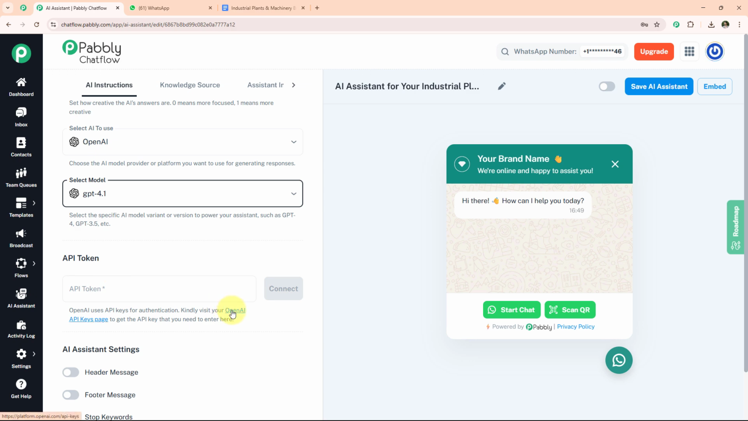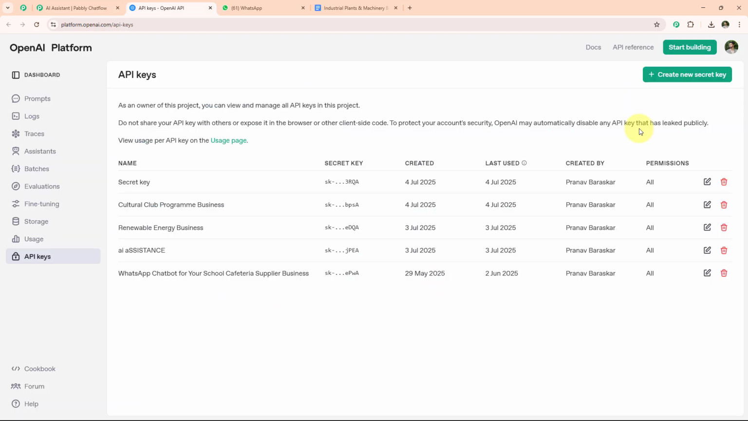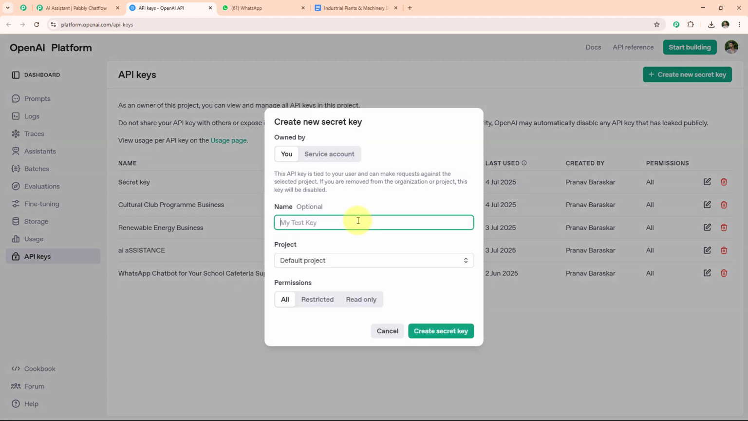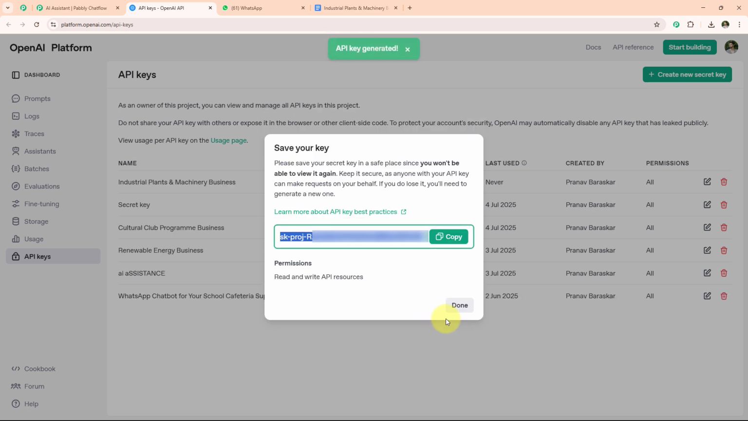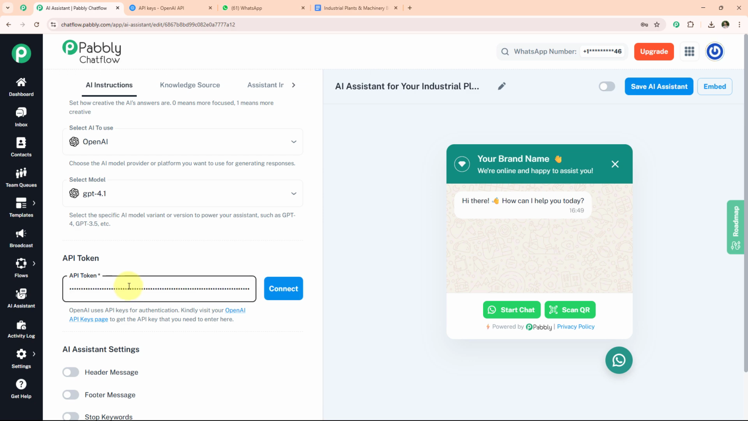Simply click on the OpenAI API key page. Now we simply click on Create new secret key and enter our business name, industrial plants and machinery business, and select project type default project and simply click on Create secret key. After generating the API token, simply click on copy and paste it in the API token section and simply click on Connect. After clicking Connect, we have a pop-up, OpenAI key saved successfully.